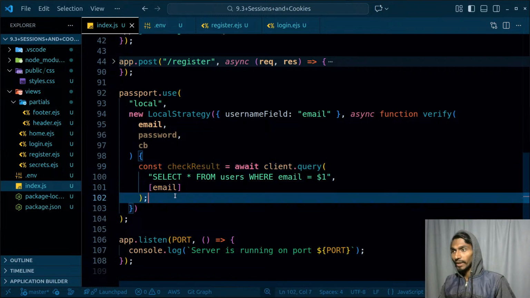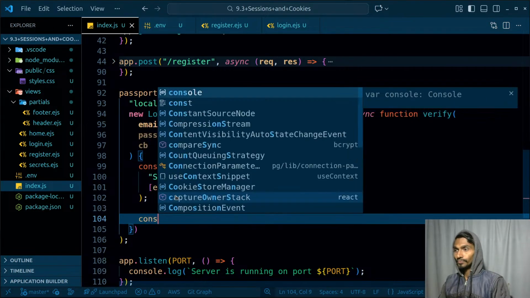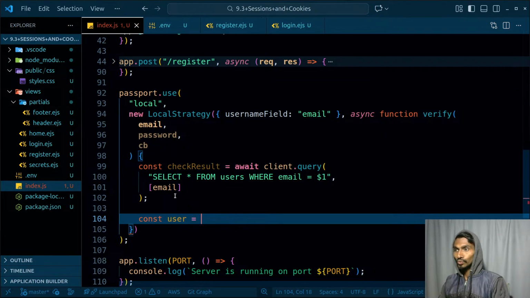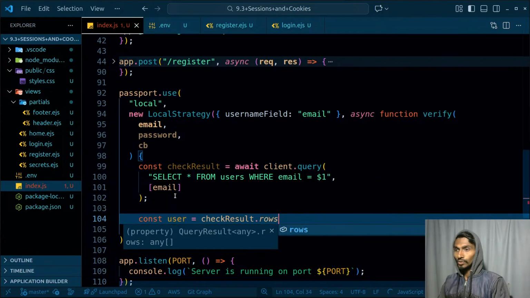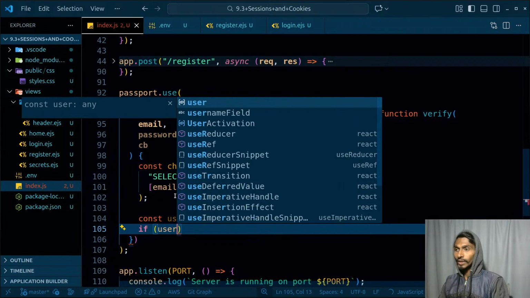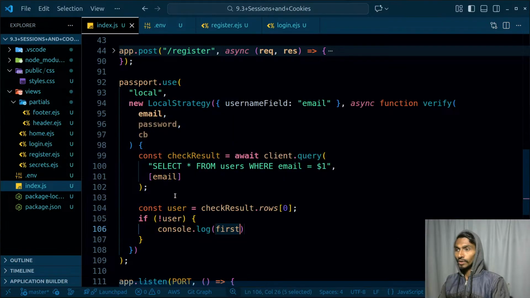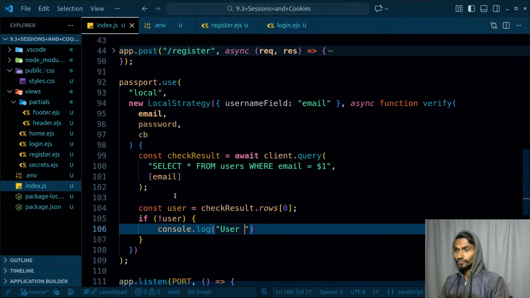Once I get my result, after that I will be getting the user. const user will be equal to checkResult.rows at the 0th index. I got my user. Then I'll check if a user actually exists or not. If the user does not exist, in that case I will first of all console.log user doesn't exist, just like this, but this will be triggered.